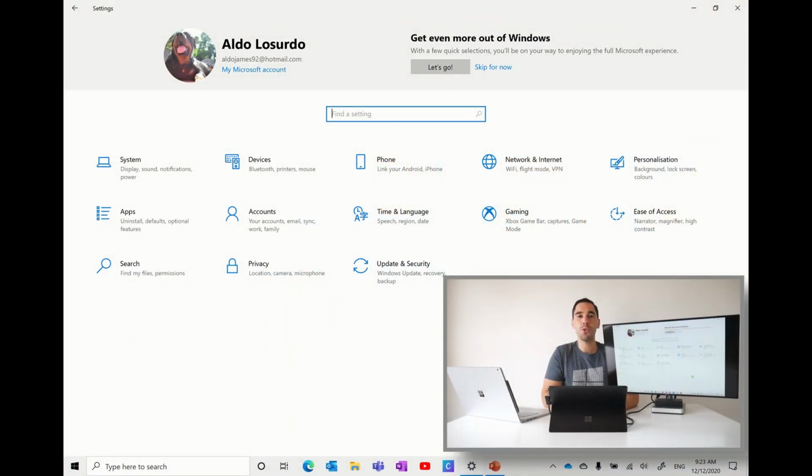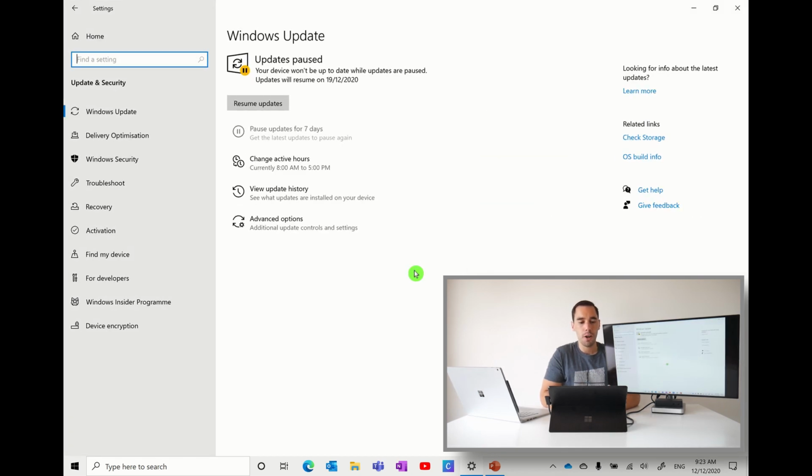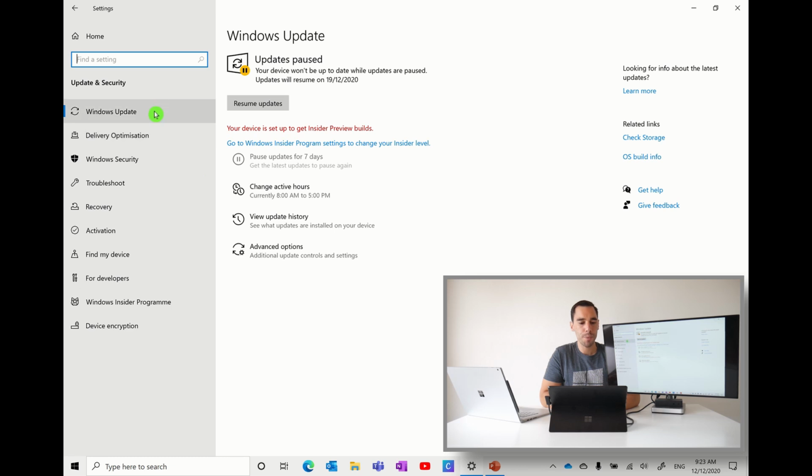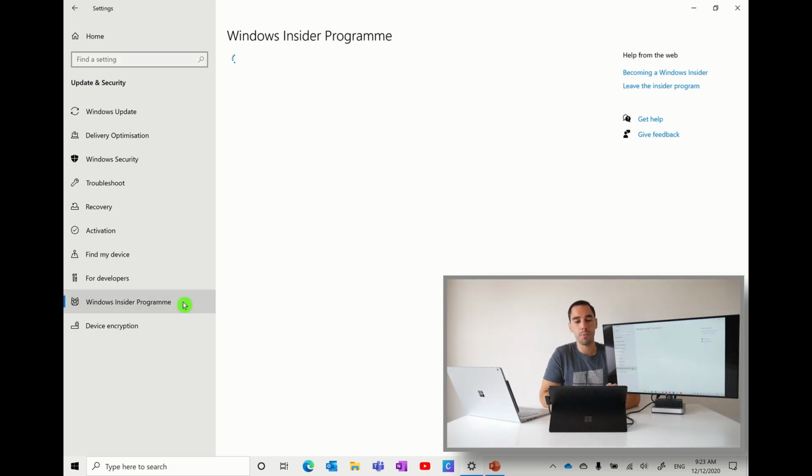Alright, so the first thing I want to do is make sure our computer is enrolled into the Windows Insider preview. To do that, you want to go into your settings, go over to where it says Update and Security and select that option. On the left-hand side, you'll see Windows Update, Delivery Optimization, Windows Security, and down the bottom, the option of Windows Insider Program, and you're going to select Windows Insider Program.